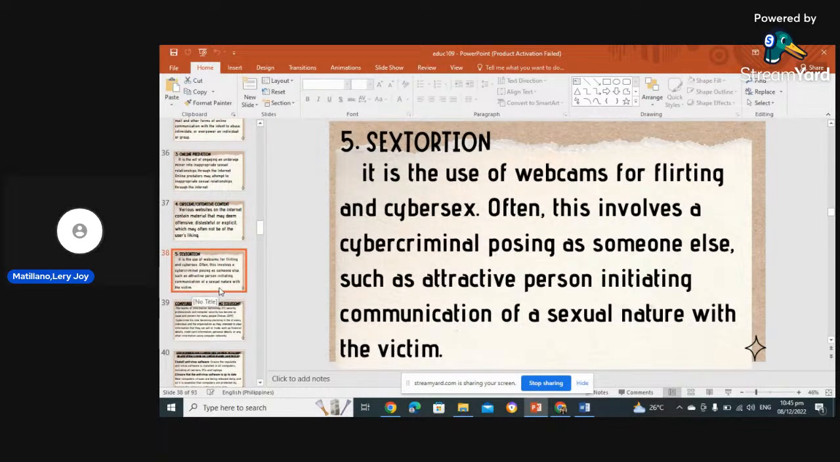So the last one is sextortion. When we say sextortion naman, it is the use of webcams for flirting and cybersex. Often, this involves a cybercriminal posing as someone else, such as an attractive person, initiating communication of a sexual nature with the victim. Familiar naman tayo sa sextortion, no?